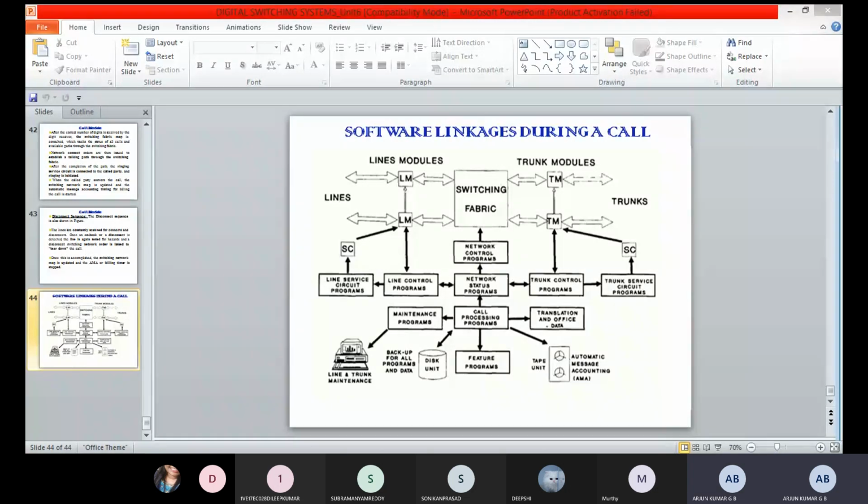The CPP, the call processing program, is responsible for processing the call once it gets the report or information from the NCP, the network control program. The call processing program starts processing the call and also counting the call. Counting the call means it will start the AMA also, and if there is any maintenance, there will be a wait for the indication and then the maintenance program.